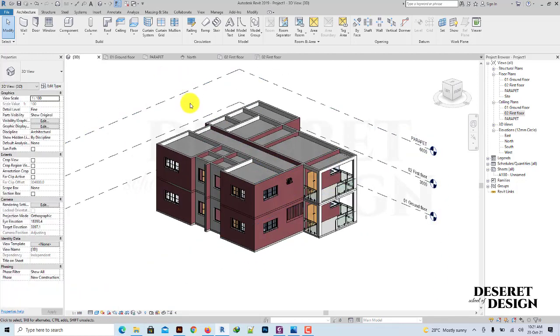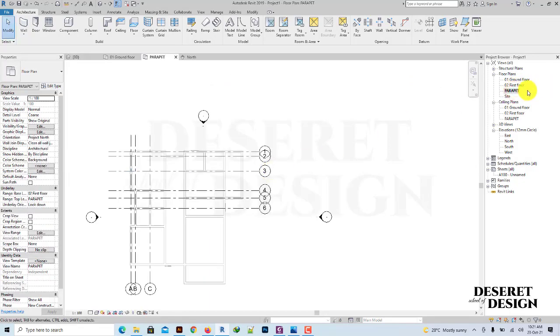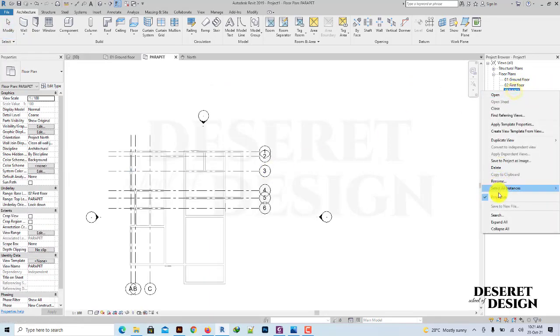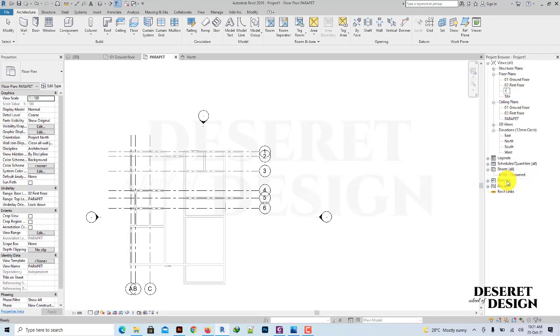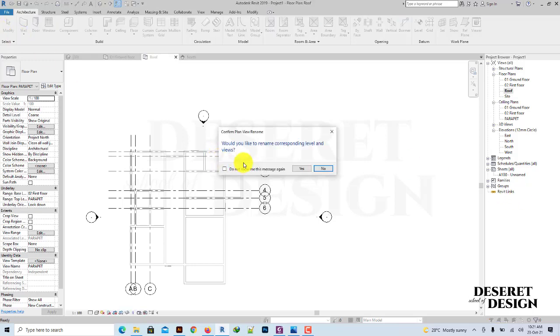So we want to add a roof to our project. Very simple. So our first floor. We actually have to name this. Since we are not adding parapet, we have to rename this to what? Roof. Yes. Remember this warning. So you say yes. I'll have a roof.